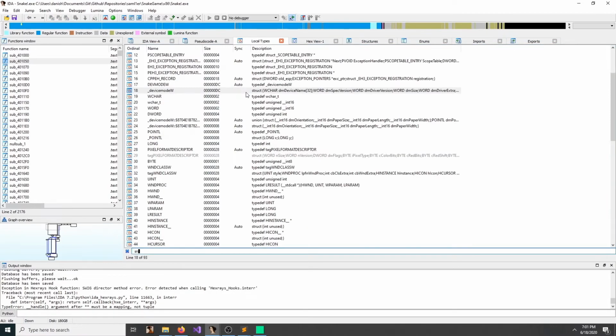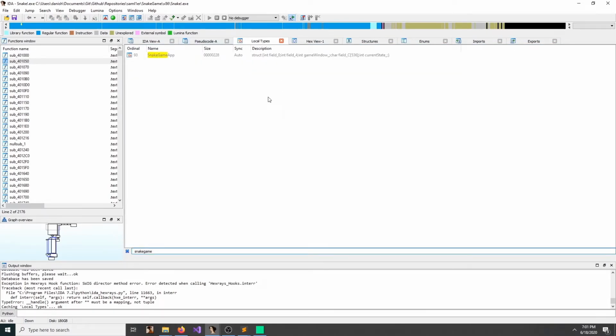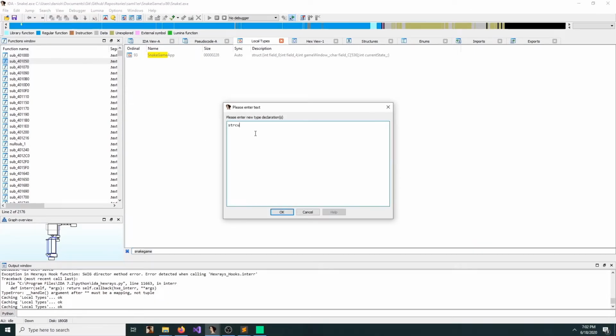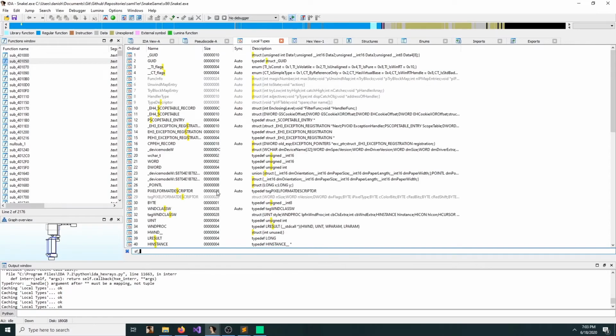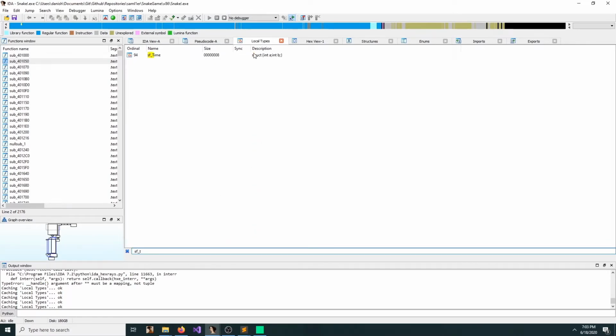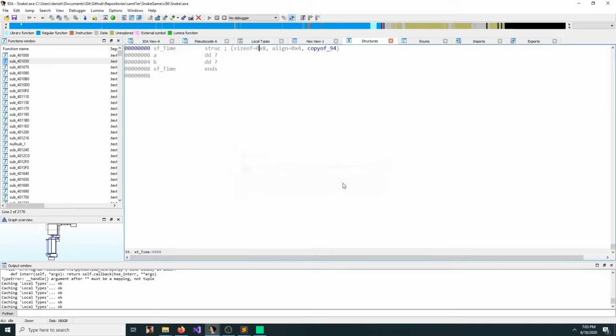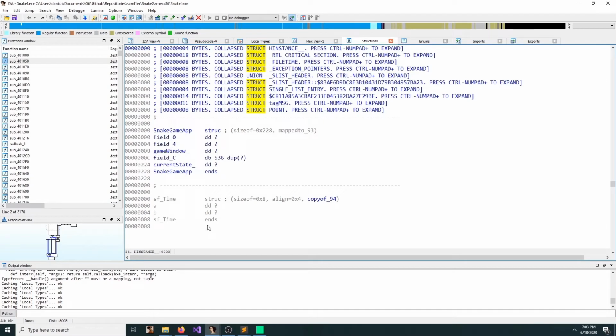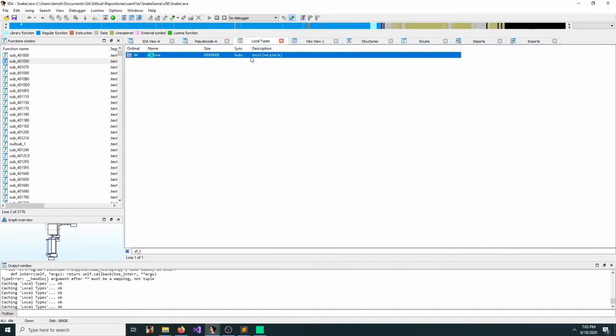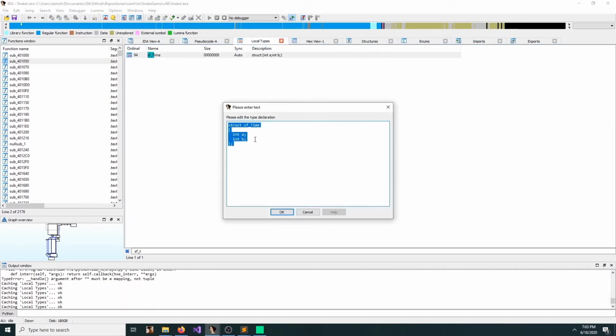So let's define it. It has only 2 members. When we add the struct from here, then we have to import it by clicking on it. By the way, we can also right click and edit structs if we want.